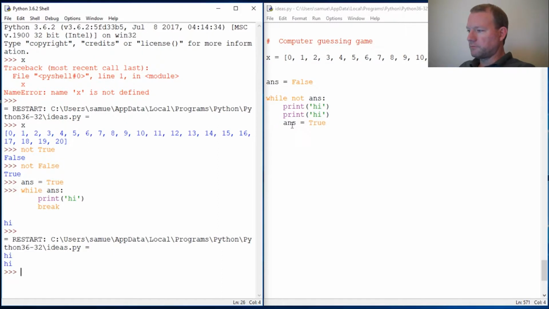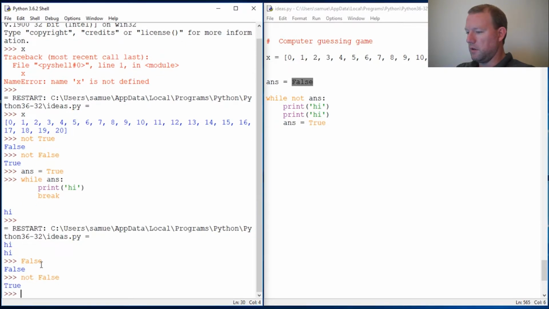So okay, let's go over what I'm doing right here. Ands now is this, but at the start of it, ands equaled false. That's just short for answer because I'm too tired, too lazy to type that out. So not false equals what? True. So remember, this condition has to be true. So not false is true.